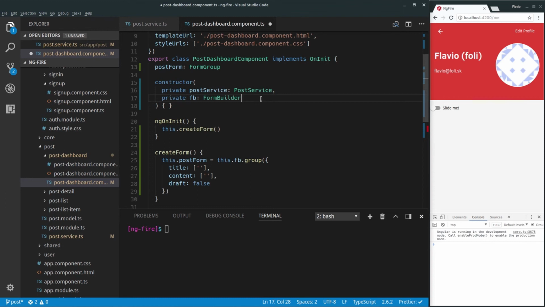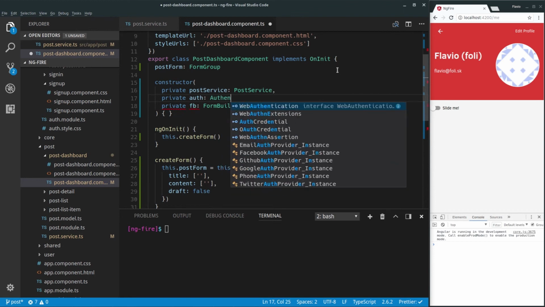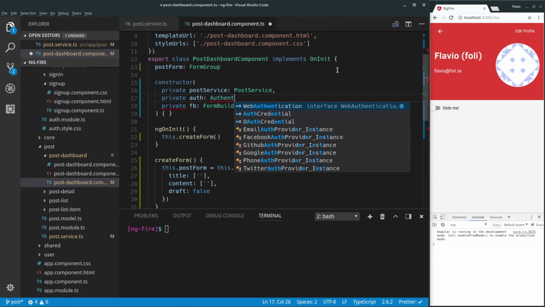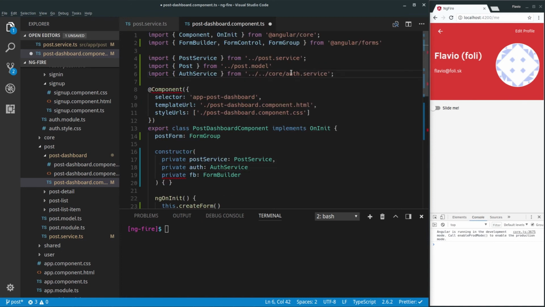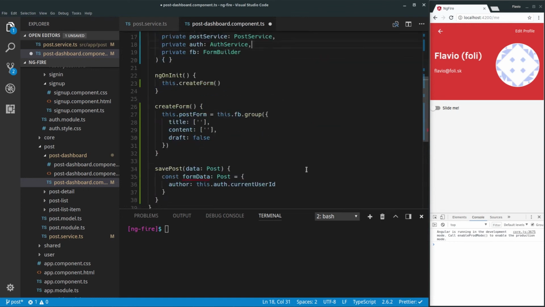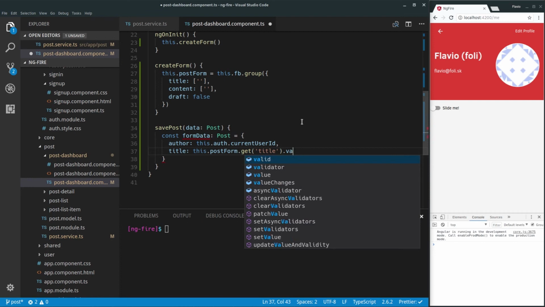So let's add our authentication service to our constructor. Auth service. Imported. Need a comma in here. It has a title. This is gonna come from the post form, and we need its value.